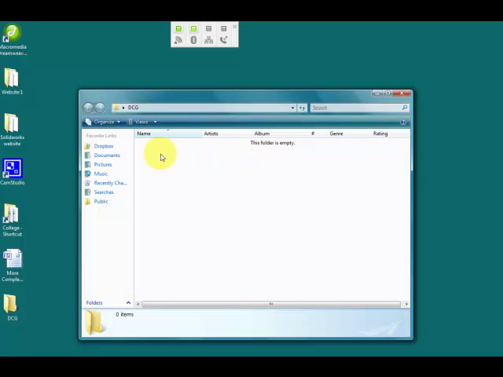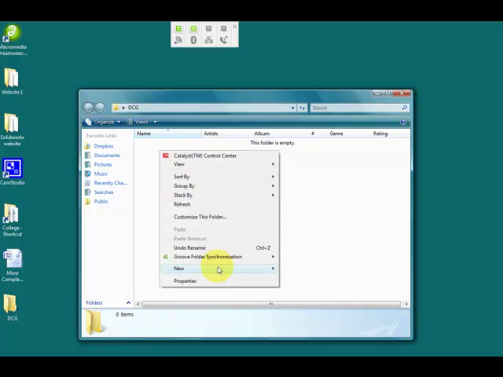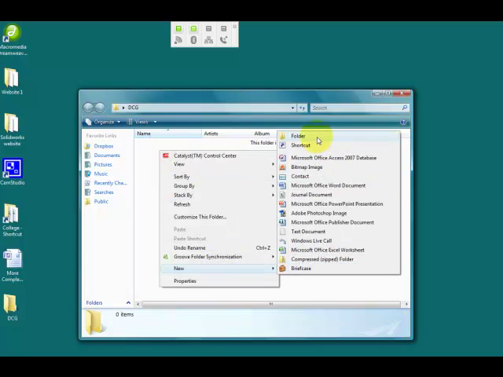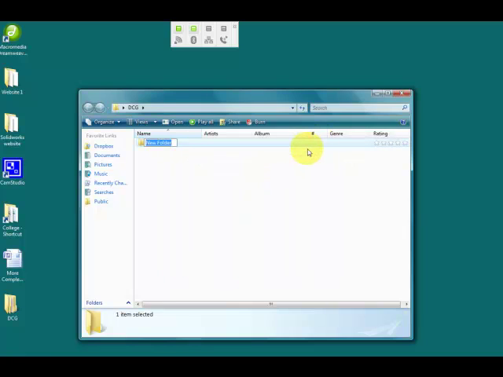The first subfolder is going to be called Work in Progress, so we can create a new folder inside our DCG folder. Again, this can be done the same way. Right click, hover the mouse over New and left click Folder. So we can call it Work in Progress.